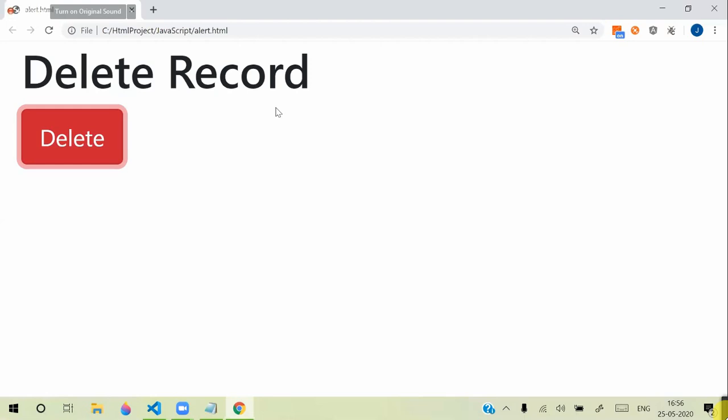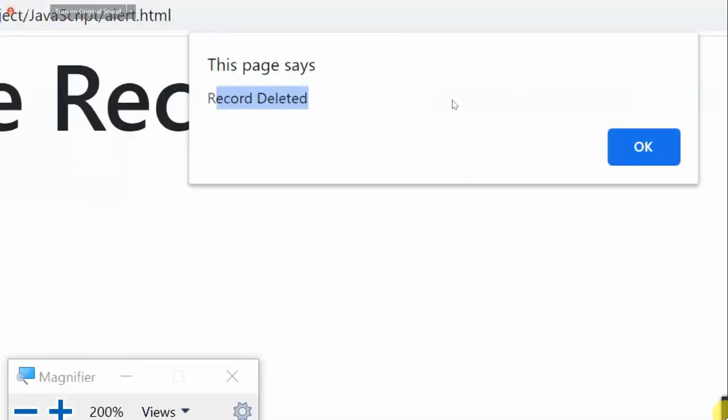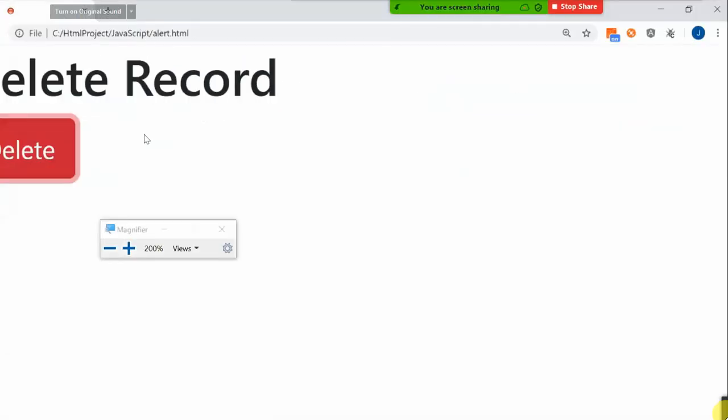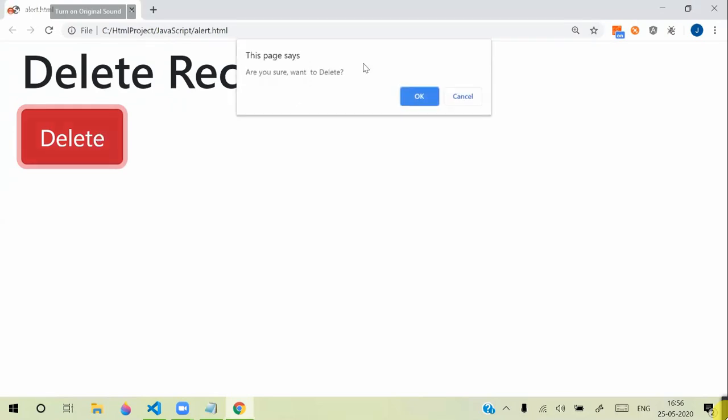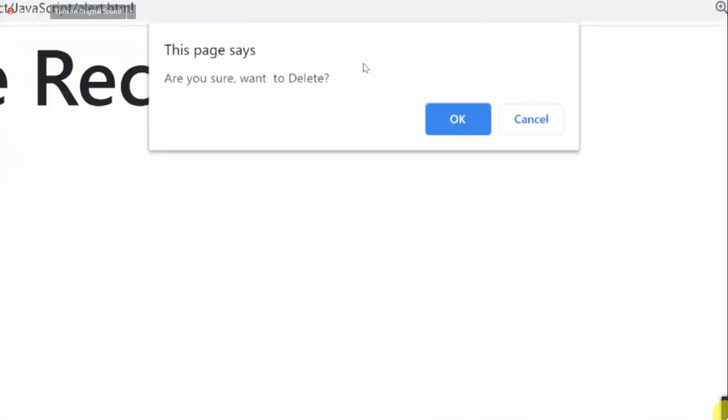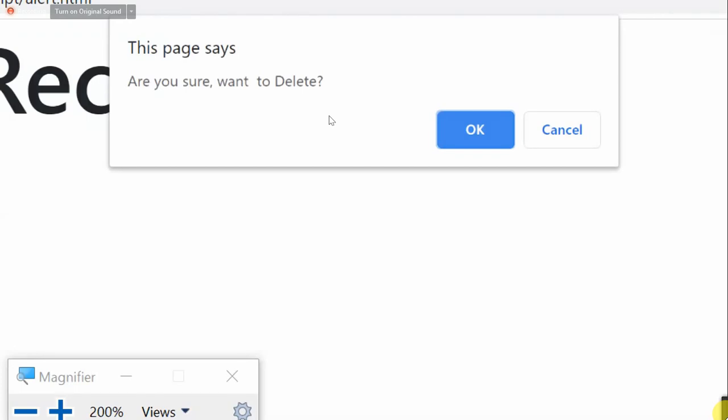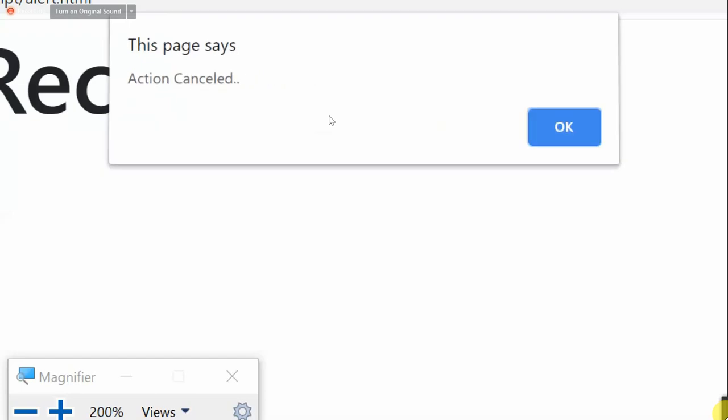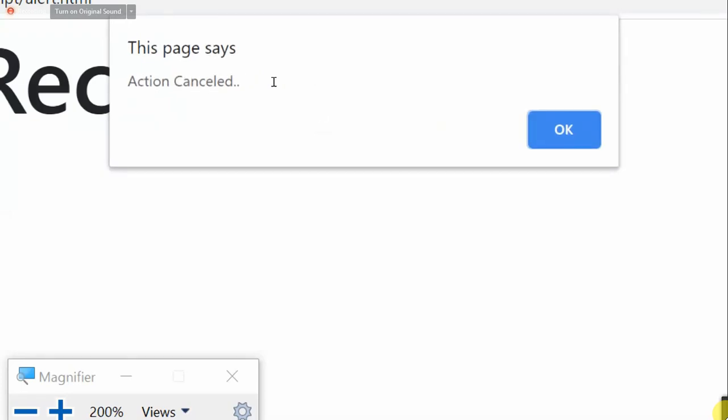Later you will have records deleting and all other options, right? Initially when I click delete, it is asking OK or cancel. I click OK, then it says record deleted. So we have written the confirm box with correct logic. So it has two options now. Now you may ask, what happens if I press escape? Escape is equal to cancel. Then it says action cancelled.